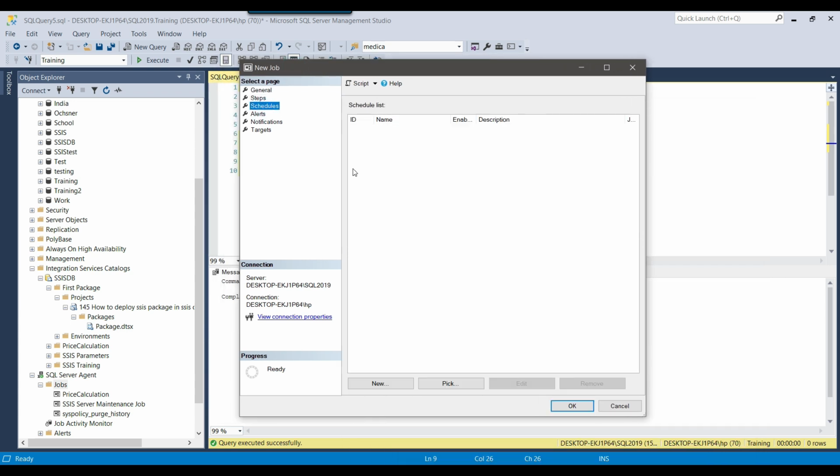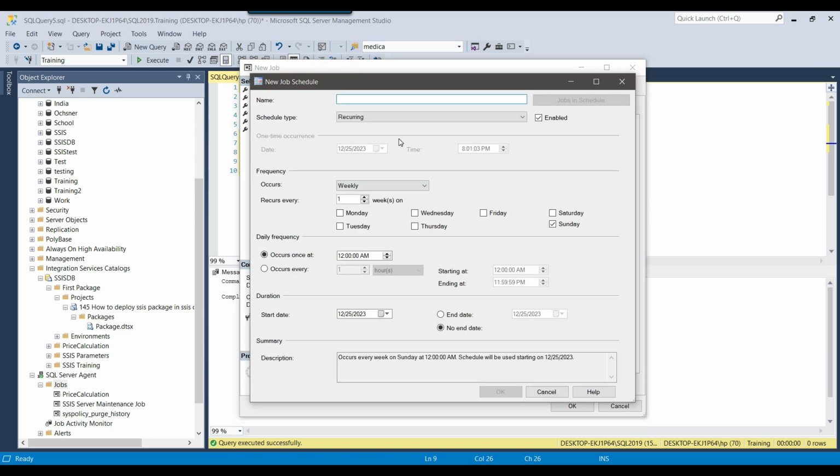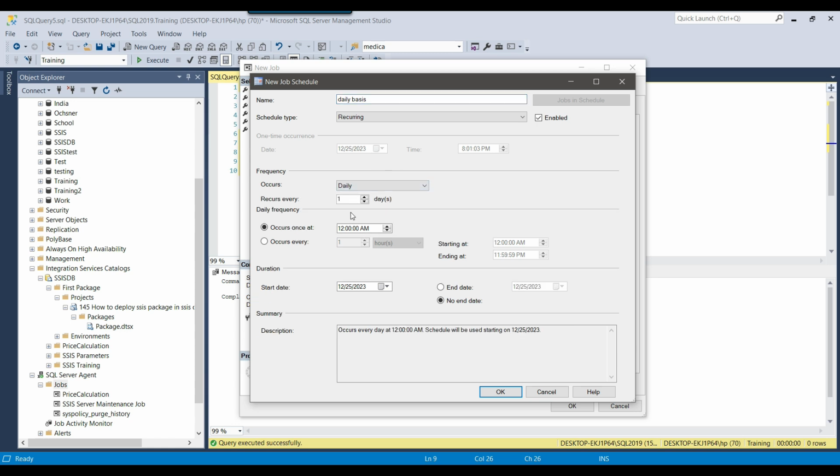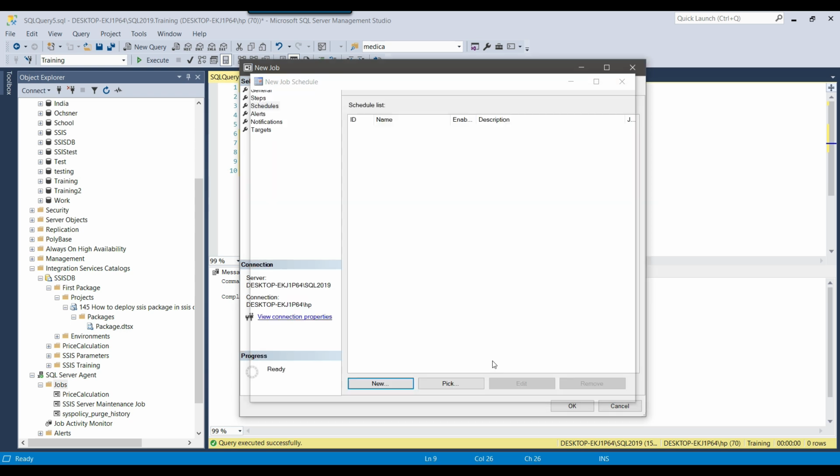If you want to schedule the package on a daily basis, you can create a new schedule and call it daily. You need to select daily from here. Now the package will run every day at 12 AM. If you want to change the schedule, maybe to 10 AM, you can change it. Okay, so I can click OK.